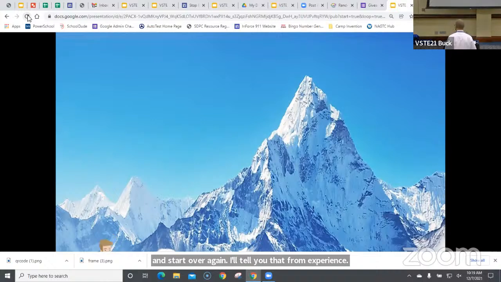Got a question on the chat. If we are using all iPads, would students have to save the images to their camera rolls before uploading to the slides? Yes.